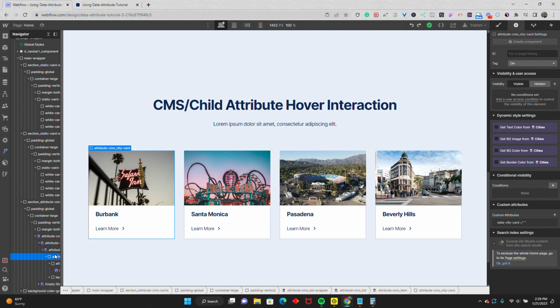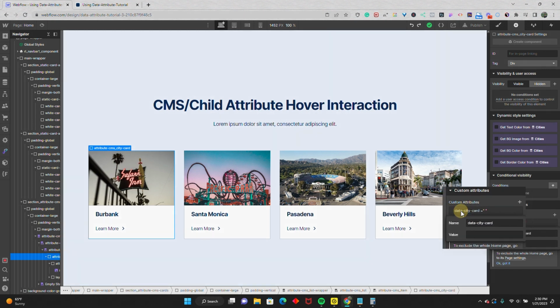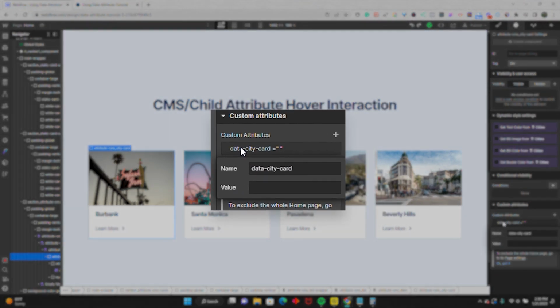We can also use data attributes with CMS and child elements. In the following example, I have four cards that is getting data from the CMS. I have a card itself that has a class of attribute-cms_city_card. And I have given that a custom data attribute of data-city-card that I'm going to use as a way of selecting that element.